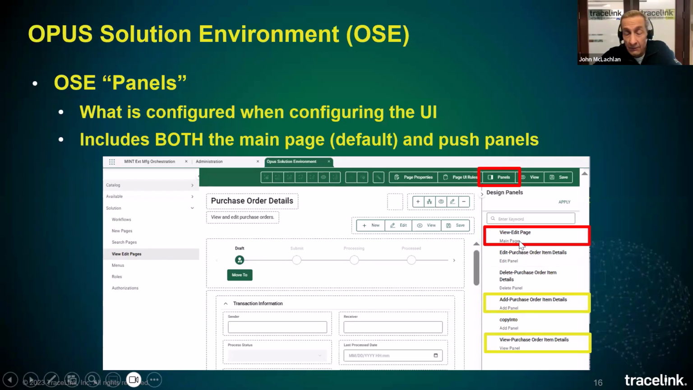And again, we've talked about push panels, but from an OSE configuration standpoint, the main page is as you see here. So this main content area is also considered a panel. Okay. And that's going to be the default when you come into author mode within OSE. But then we talked about wanting to configure the push panels that define the information for our line items. That's what you see here. So if I wanted to view a line item and configure that push panel, I'd select this and say apply. And then this content area would change to reflect the push panel for viewing a purchase order line item.